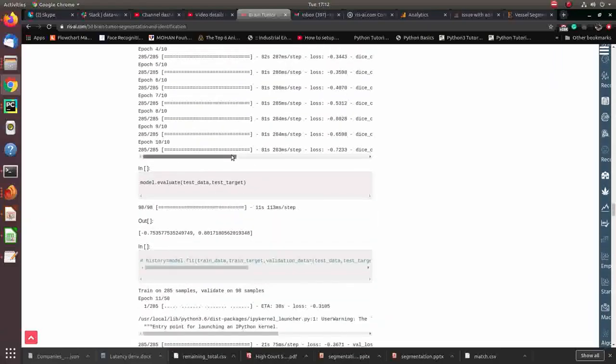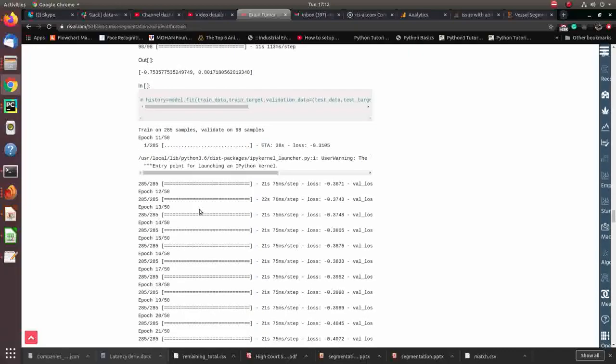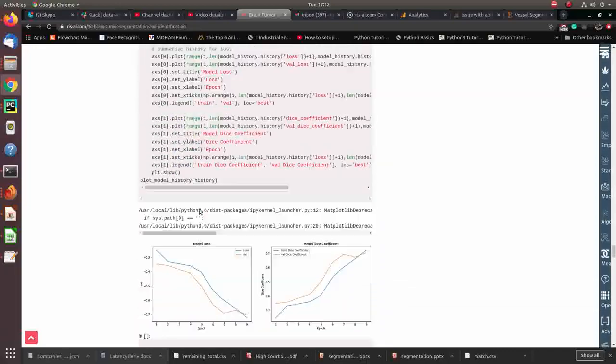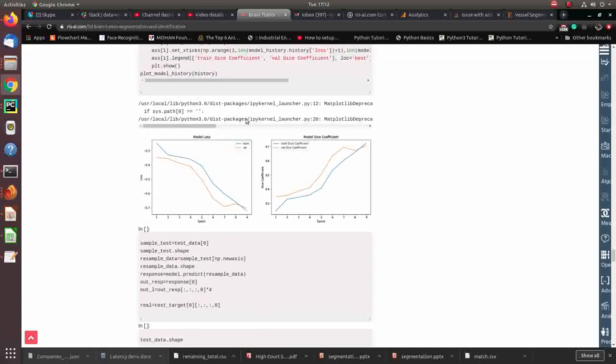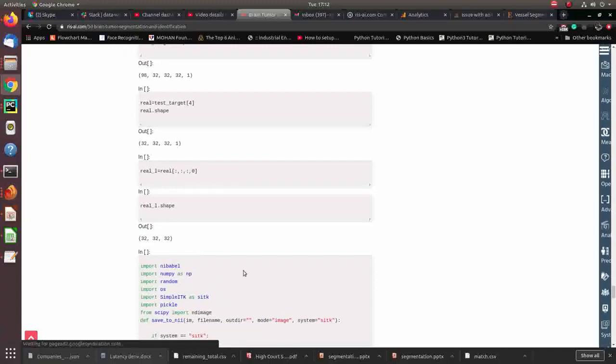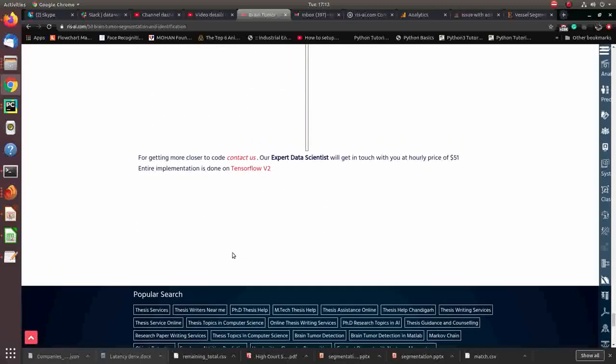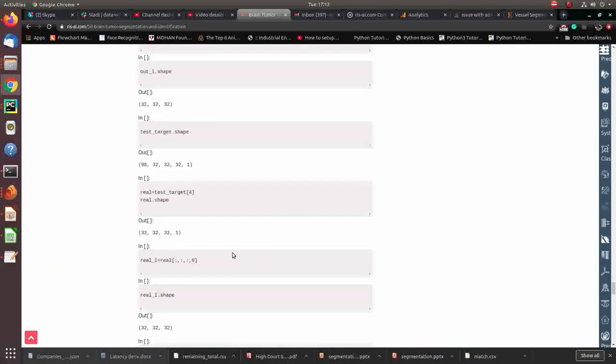And you can see here the loss, validation, dice coefficient, everything, and validation accuracy, and thereafter, model loss, dice coefficient, and how you can generate the prediction image, and how you can plot it, and what is the dimension of the tumor, you can see here. So this is all about today.